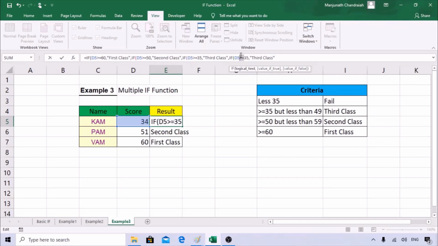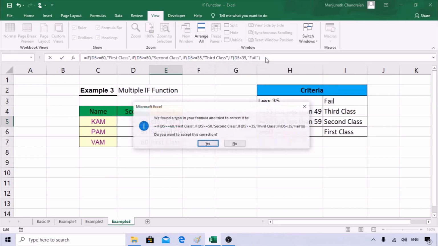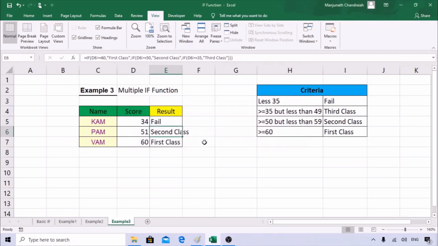You can go ahead and give it as less than. Since I'm not giving equals, because we have already given 35 here, anything less than 35 should be fail. So just put fail in double quotes and close with the bracket. I'm using only one bracket, so it will go ahead and correct it with all the respective brackets. Now you can see it still works.